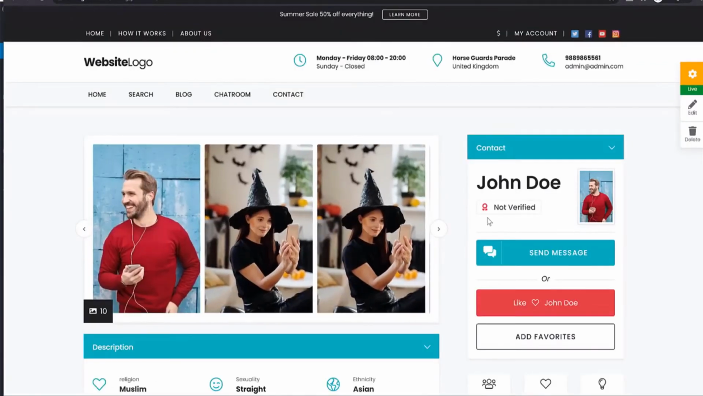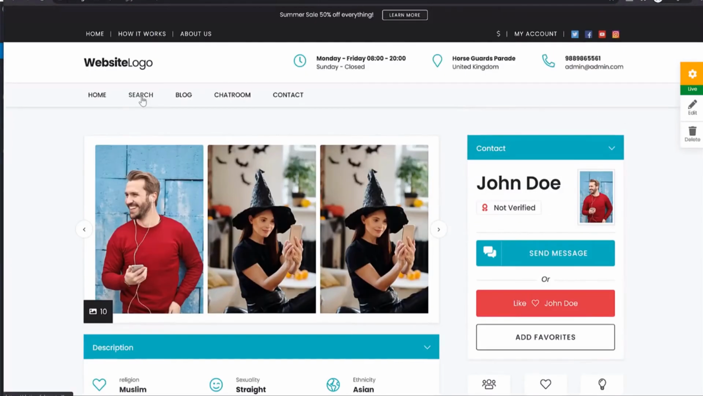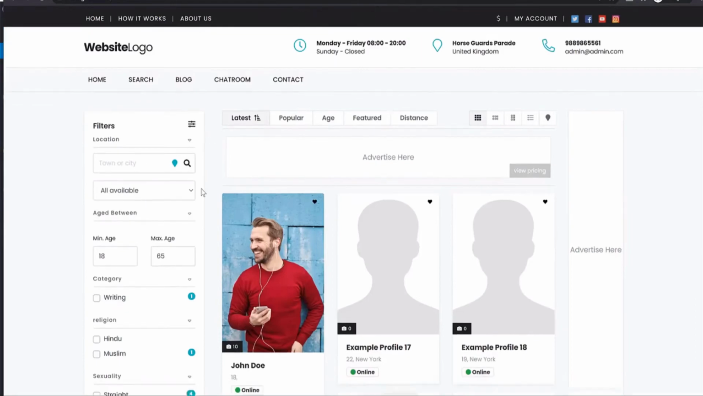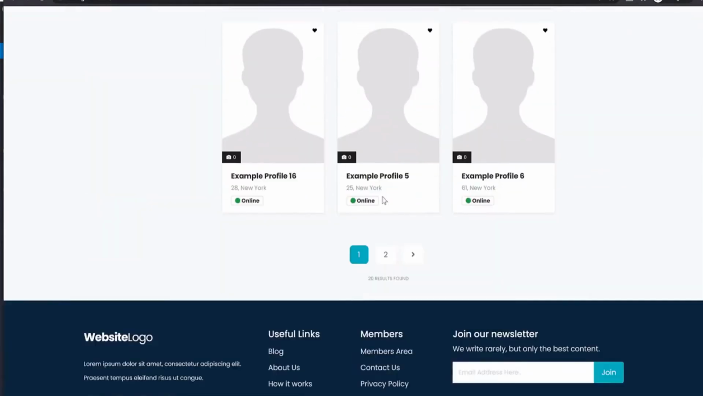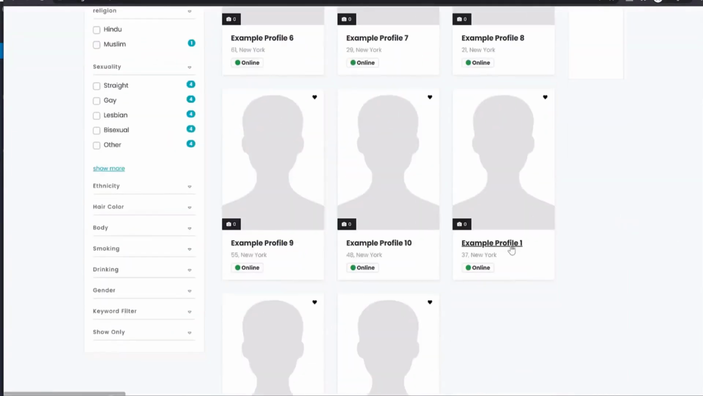Now once you click on save settings, your listing will be created, and as you can see, this is your listing. This is how your listing will look like. Now if you want to send some messages, you can go to your search option and let me search for profile 1. Now as you can see, your advertising things are also working over here. So maybe let's search for that profile 1, which is my profile. Here it is. As you can see, example profile 1.